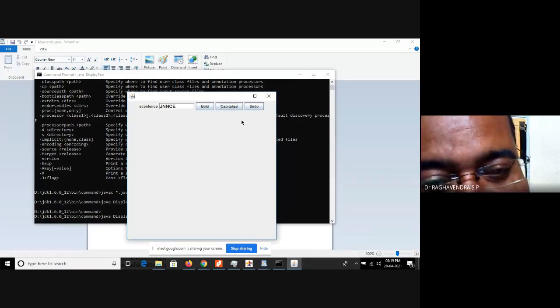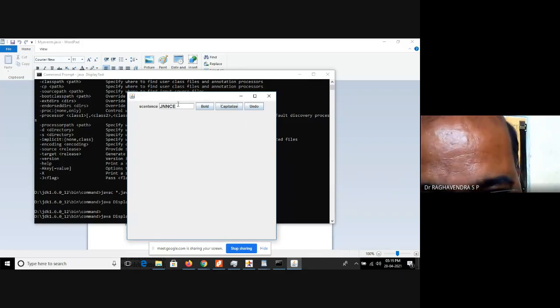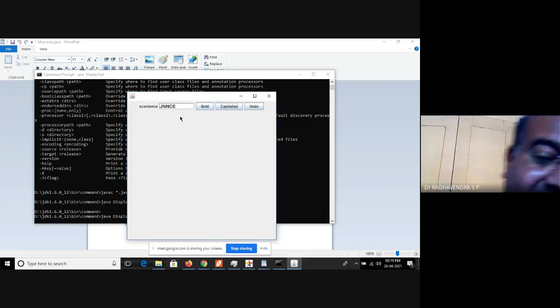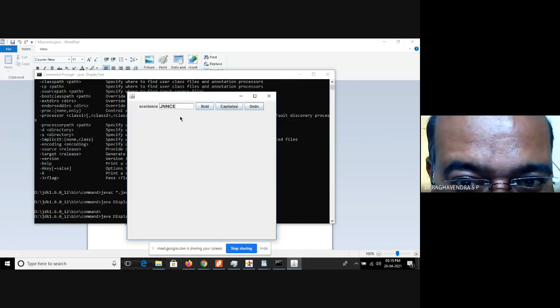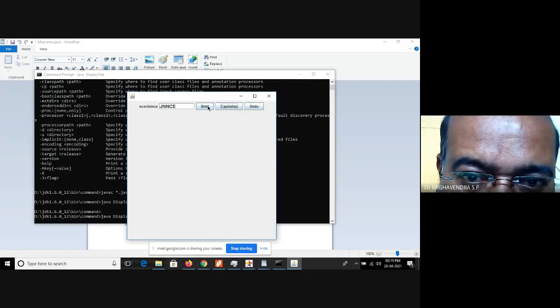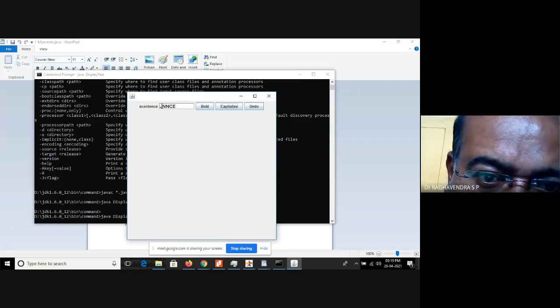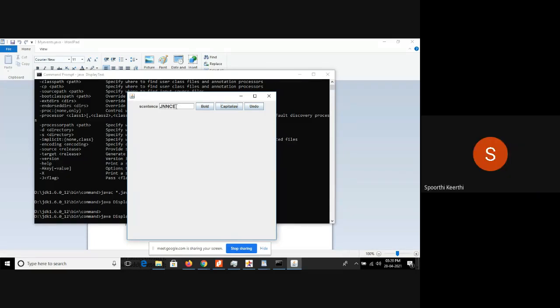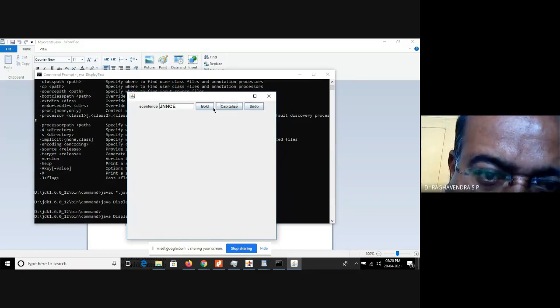Capitalize. So the text goes back to which state? This is bold, the upper case. See, when I click on undo, capitalize will be nullified. That means this text goes back to lower case. Lower case. Right? Yes, sir. But again, if I click on undo, what happens?